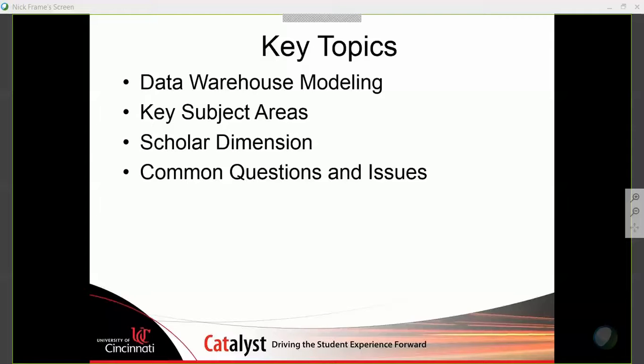Then I'm going to talk about some of the key subject areas within student records. As everybody knows, our data model is set up as a bunch of subject areas, which are just related models of data. For student records, there are a few of them that I think are most important. We also have some supplemental subject areas that I think we'll probably get more use out of as time goes on, but I'm going to try to cover the main ones right now.